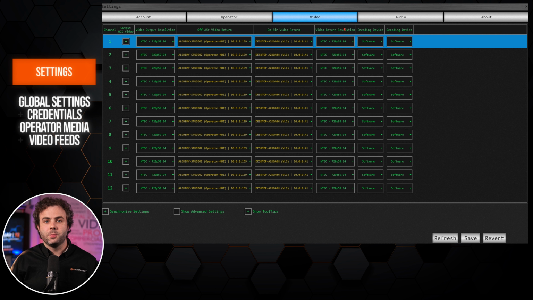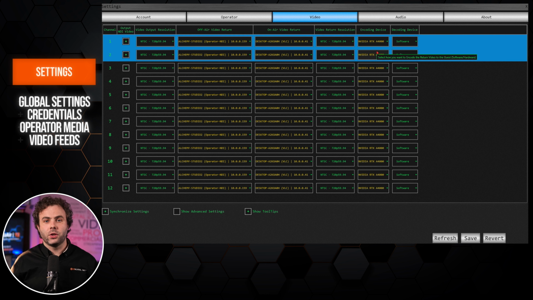The next two columns may seem like an advanced feature, but it's actually a very critical one. You will be selecting the devices used to encode and decode the video going to and from the guest. If you select software, the processing will be done on the CPU. If you select another option, the processing will be done on the selected GPU. We recommend selecting a GPU for your encoding device and software for your decoding device. Encoding is much more processor intensive than decoding.